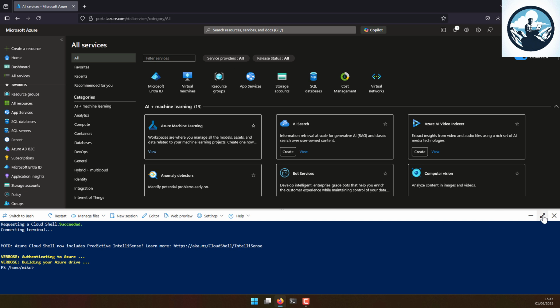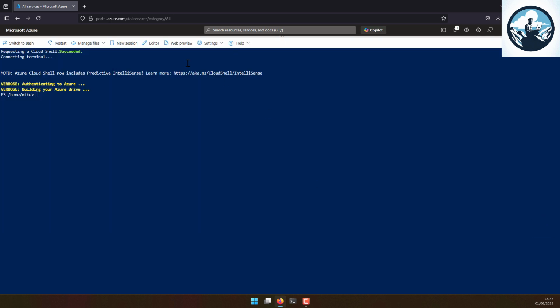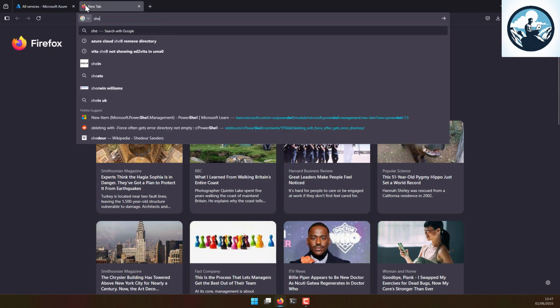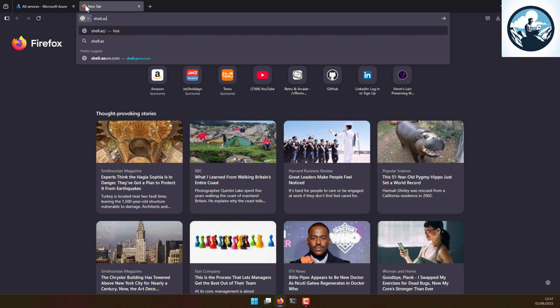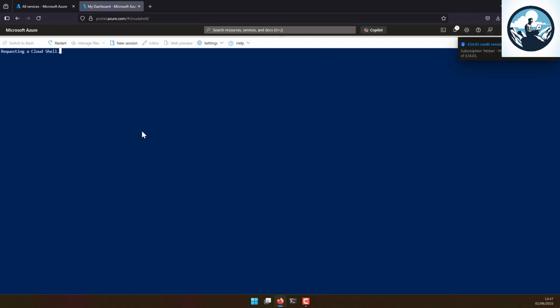So let's give ourselves a little bit more screen real estate. So if I maximize the screen there. Also, if you want to skip going into the main portal, there is a shortcut. You can go to shell.azure.com. That basically gives us the same thing, but full screen by default. And there's no option to move this bar down like there is on the other one.